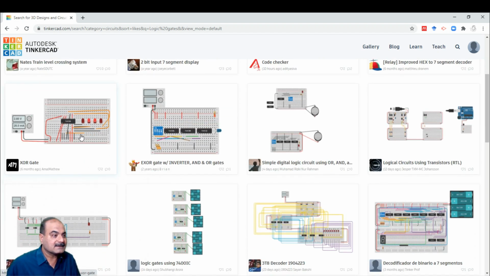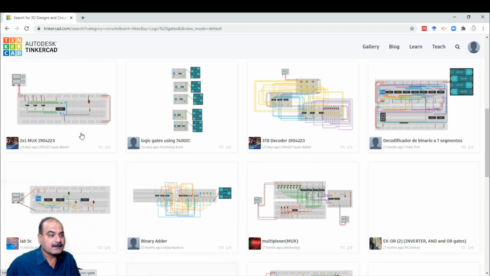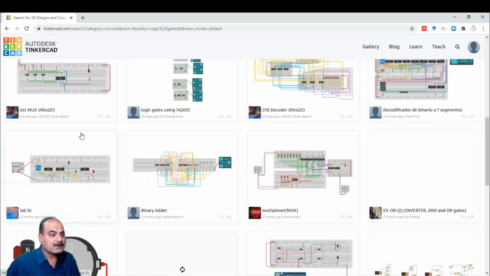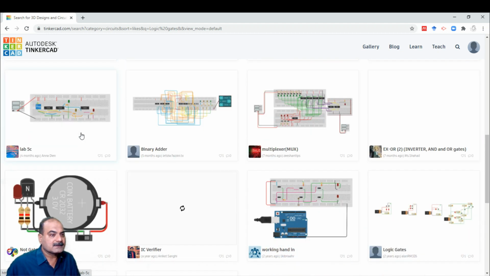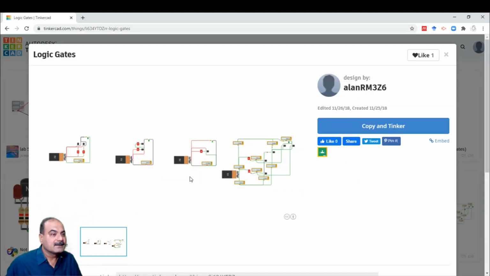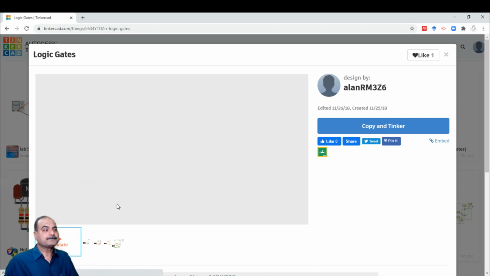So let's check. This is a very simple circuit, XOR gates. Or let's go for the here. These are the logic gates. So these are the various logic gates. So what you have to do, simply either you can copy and tinker. When you press copy and tinker, automatically it will transfer to your account, right? Because it's a general purpose circuit. But if you want to check over here only, then click on the simulate button.